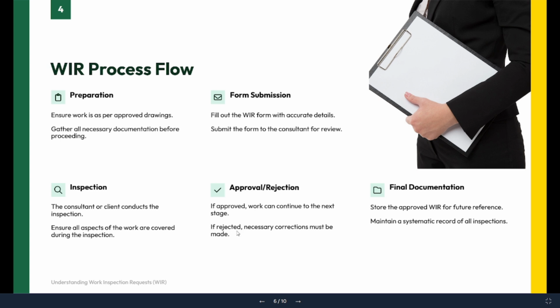If rejected, you need to make sure that whatever comment has been given by the consultant, you have to take the corrective action and it should be raised again within 1 or 2 days. Then after that, once the inspection is approved, you need to make sure that the WIR approval inspection you store in your own system for your record and make a systematic record for all the inspections.